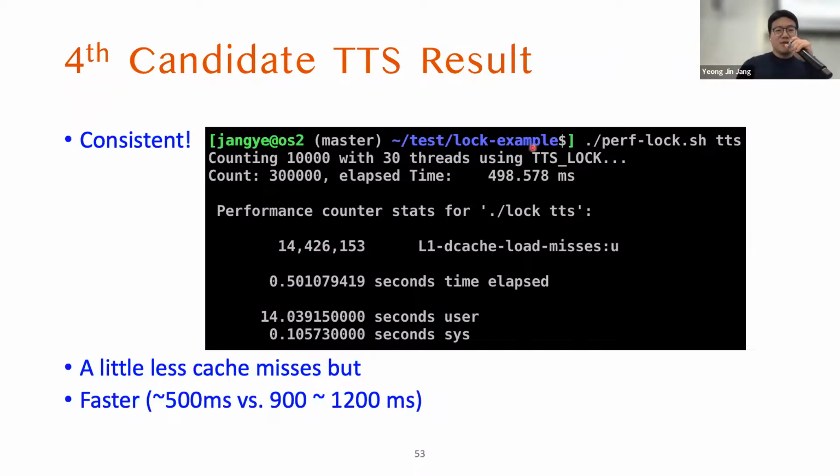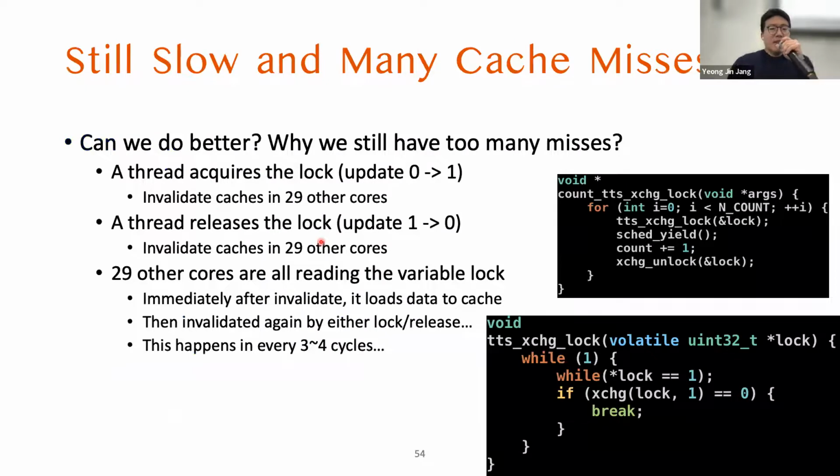But we are definitely seeing that the cache misses for the exchange lock were 16 million. With this kind of software test and set, we are seeing that the numbers are getting down a little bit. But this is not a good implementation.